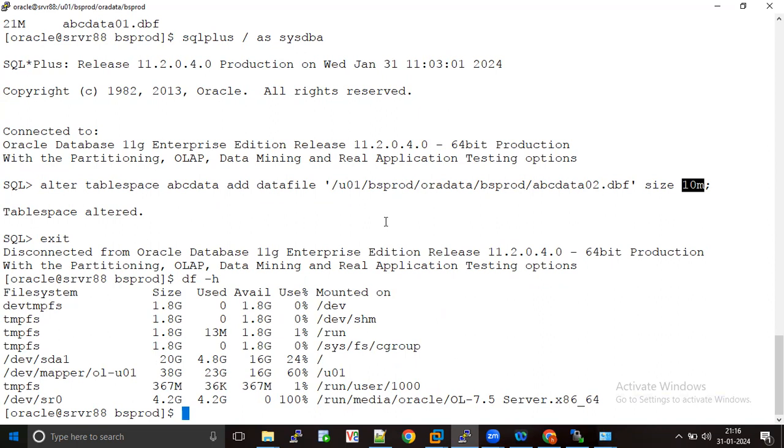So what is our mount point as per this path? In which mount point are we adding the data file? Can someone tell? /u01. Okay. So can we resize the data file up to 32 GB in this mount point? No, sir. Why? Available space is 16 GB, so we cannot extend up to 32 GB.